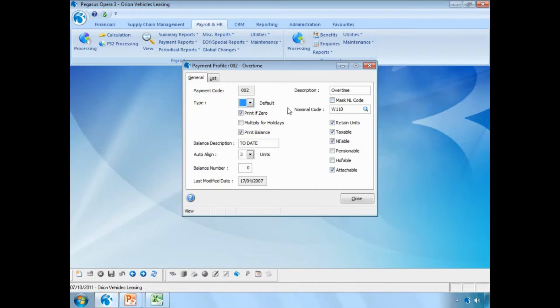If I go on to the next pay element, this is for overtime. I can also note, do I want to print this value even if there is 0 in there? In which case I might want to encourage employees to take overtime, in which case I might want to print it on their particular pay slips.